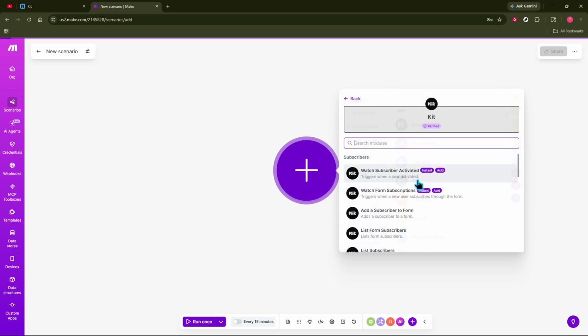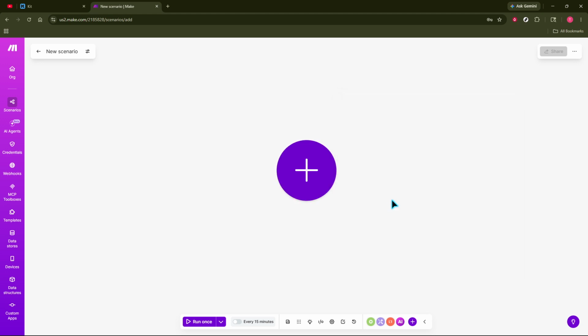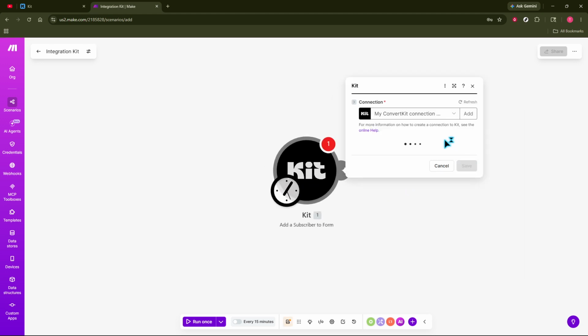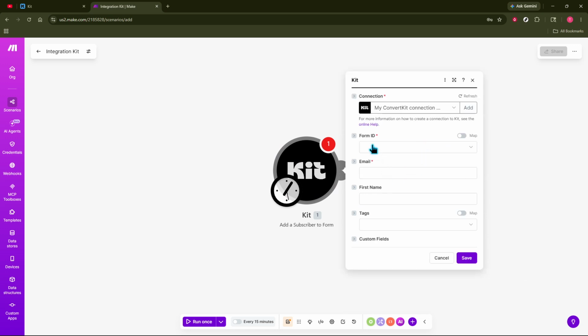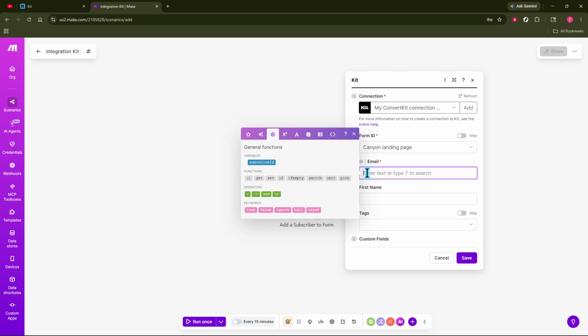When prompted, add a connection to Kit so Make has permission to read your data. Follow the on-screen authorization. Once connected, choose the relevant form ID so the scenario watches the exact form you need. Then map the email field so the subscriber's address is captured correctly. If you see optional fields, it's fine to leave them empty for now. You can refine them later.